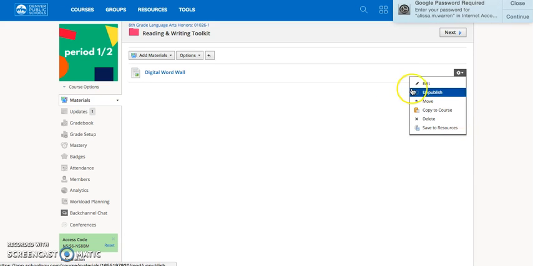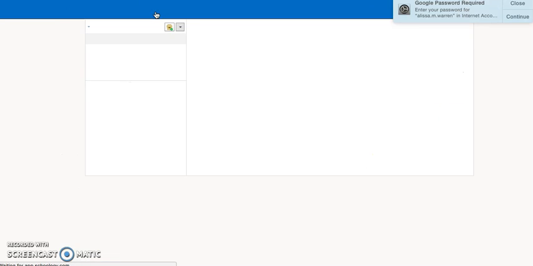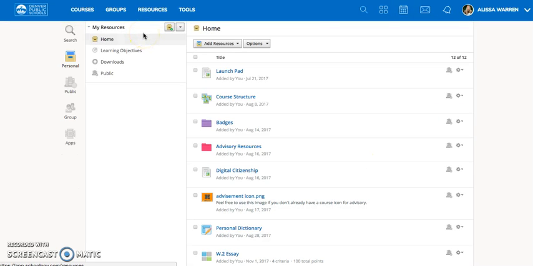If I don't do that, if I don't save it to my resources, then it will never appear in this page. So please just keep in mind that Schoology does not intentionally save things without you doing it on your own.